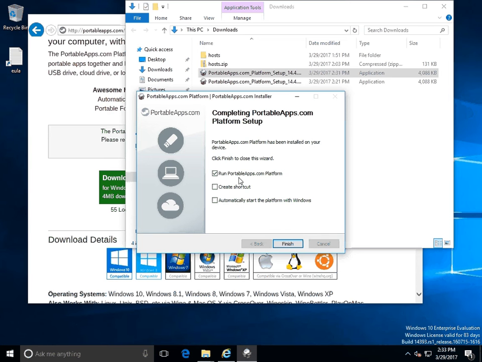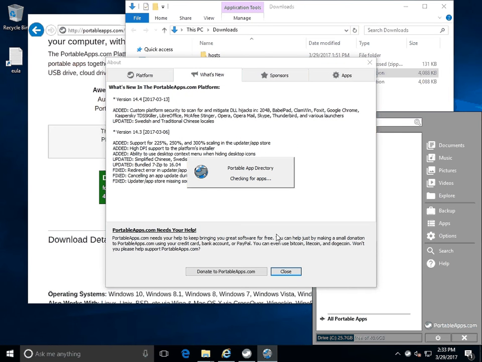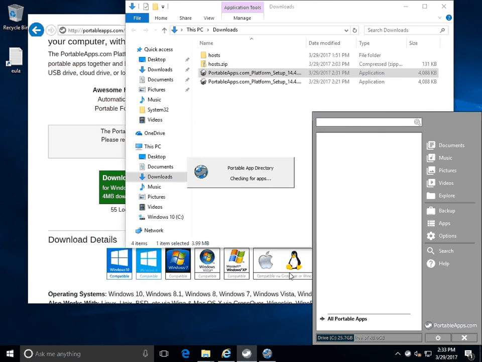But run the PortableApps platform. So that's a good one. Let's leave that checked and say finish. So here it goes. It ran. So for the first time it's going to run. You can close this window. You can see PortableApps. It's over here. It's got no applications in it. First time it runs, it's going to check for apps though.